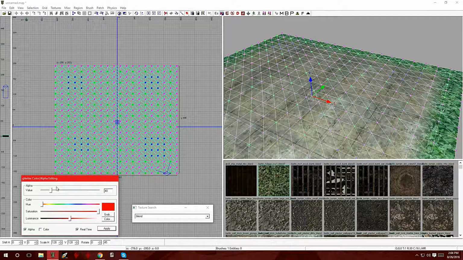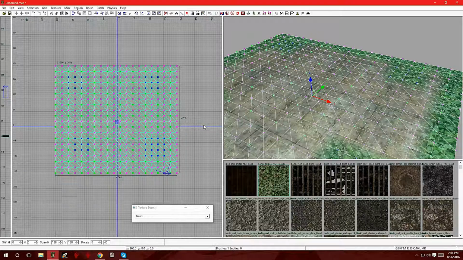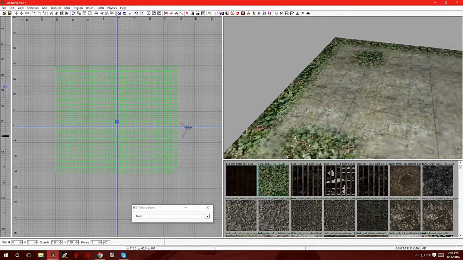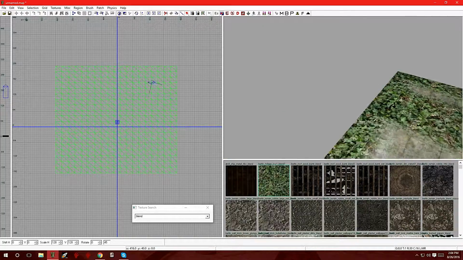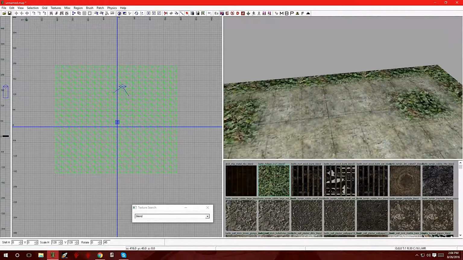Press G. Move the slider. And hit apply. Press escape. And there we have it. Actually blended the two textures together.